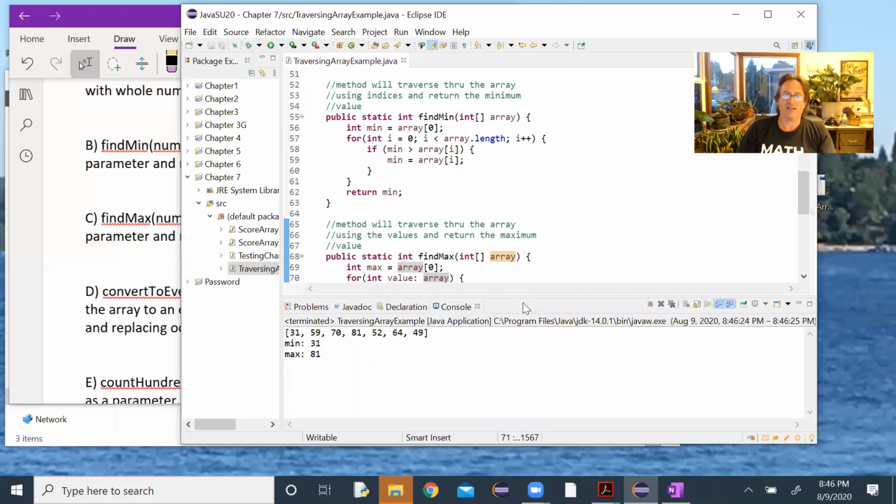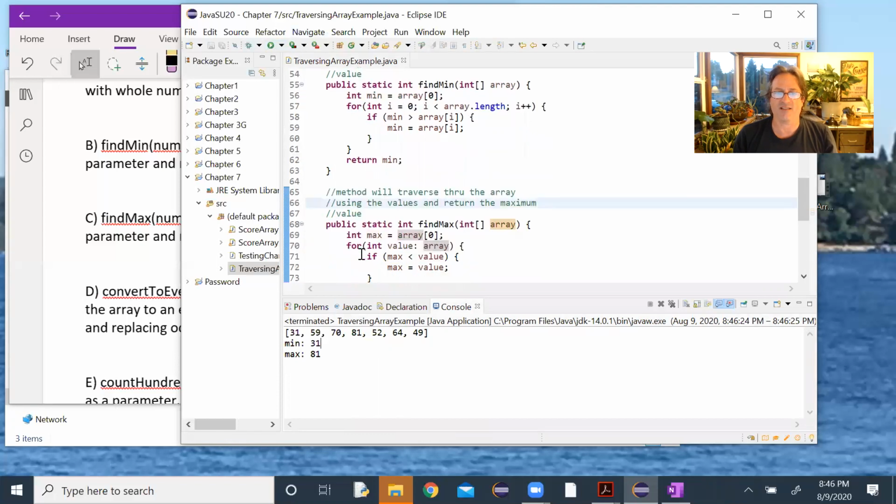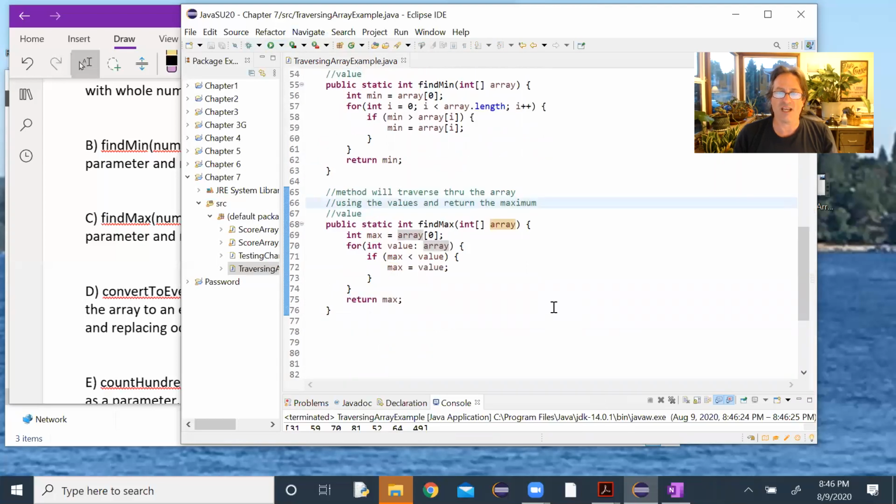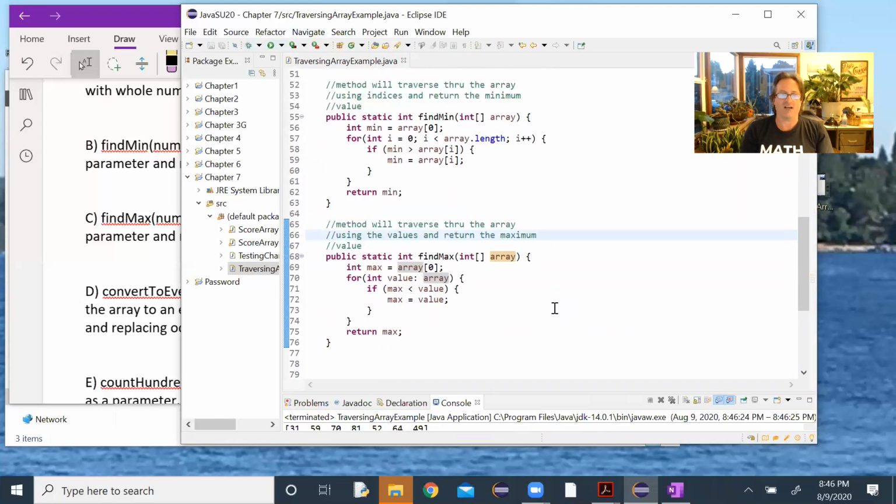Perfect, it's working good. Notice it's nice to have those values that you're testing there because when you have multiple values that you're testing, it helps us know which one's which. So let's look at these 2 ways to traverse through the array. Here they are, min and max. Min, we're traversing through the indices of the array up to the array length. Max, we're traversing through the values in the array.